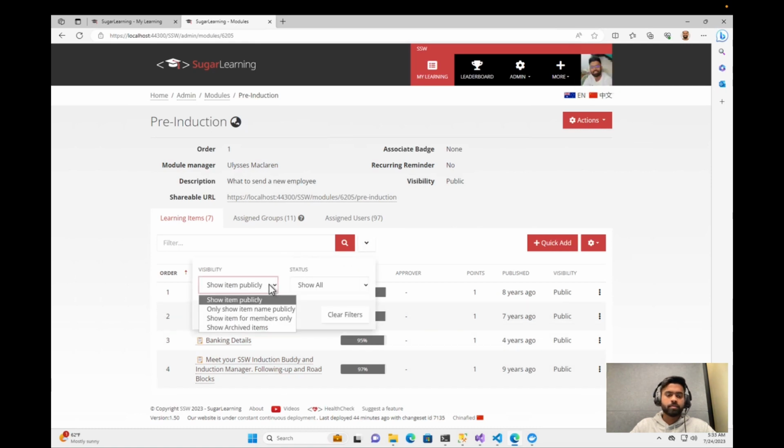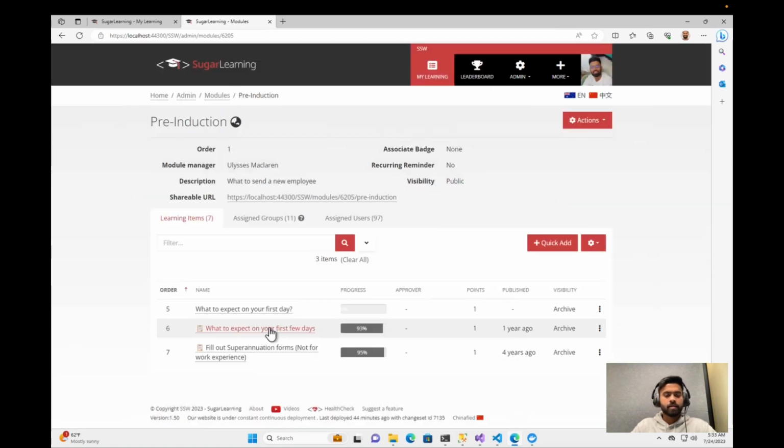And if we go to the archived items list, the item we just archived is the last item in the list. When you unarchive it, by default it's going to be at position number 7, but you can still change its position from the edit page.